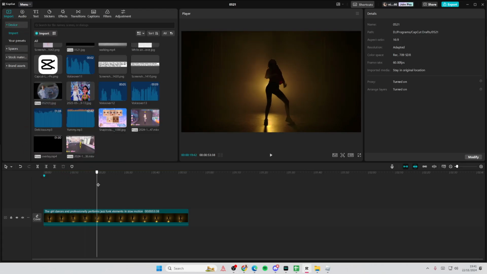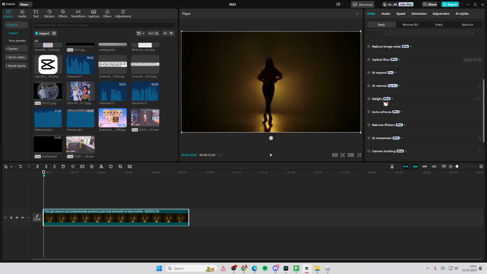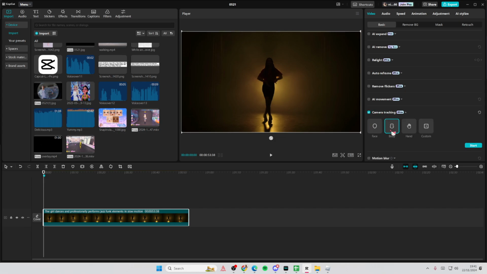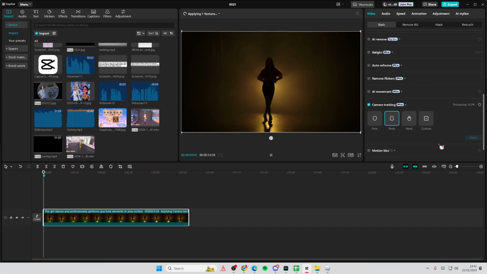In this video, I'll be showing you guys how you can motion track your videos in CapCut PC. To do that, you're just going to go back to video here and select camera tracking. You can use face, body, hand, or custom here. I'll just do body and you're just going to basically start. That's pretty much it really.